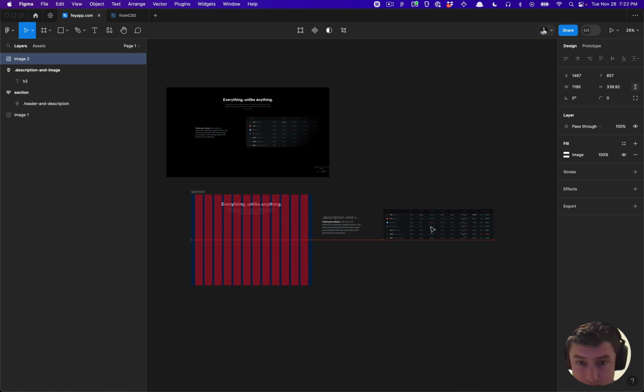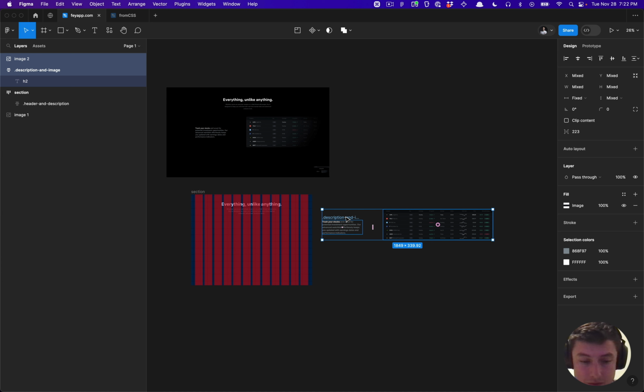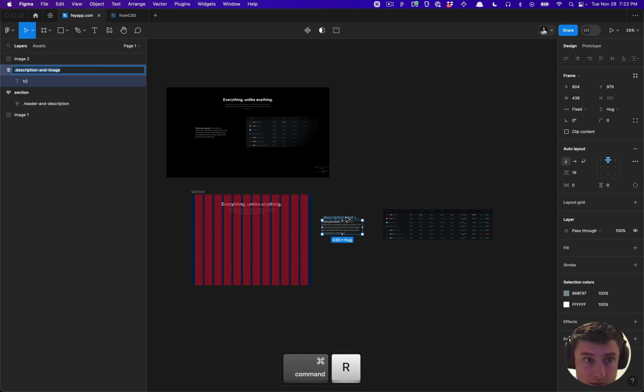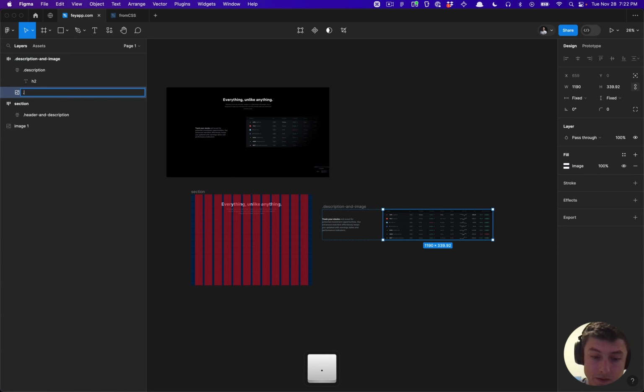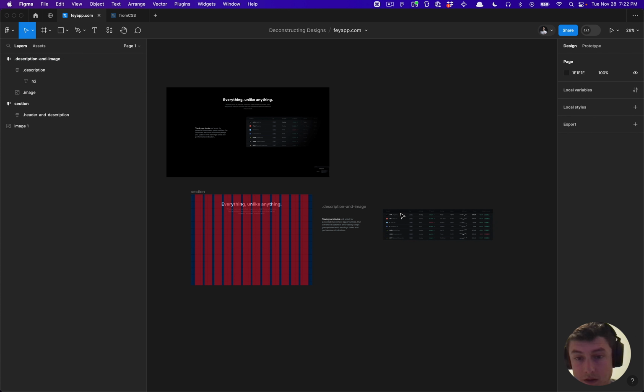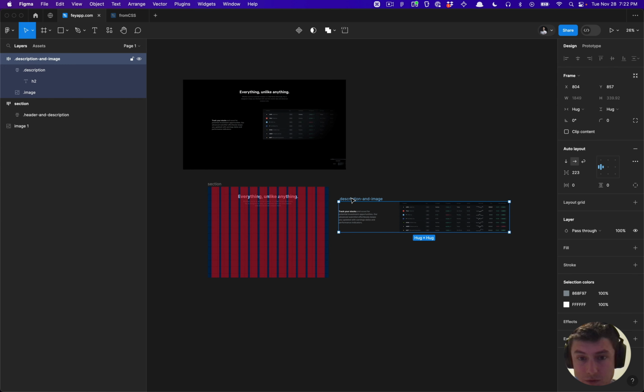So what I'm going to do now is actually wrap these two, copy that class and just call this the description. And then I'm going to apply an auto layout frame and then paste this class, and then I'm going to call this image. And this is where things will start to get interesting.